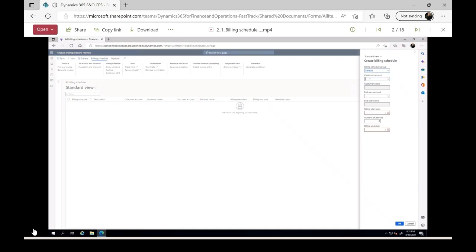Next, we have the customer detail. So we can plug in the customer number here, and then we'll see the customer name will complete as we do that. If we have an end user account, we can pick a customer from our customer list that is the end user, and then their name will default in here as well.